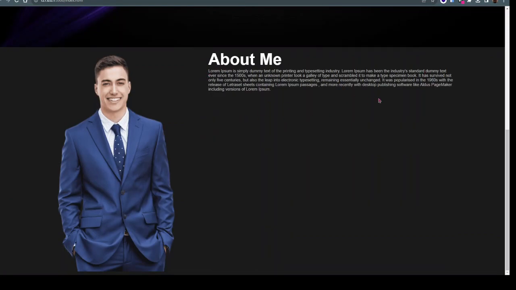After this, we'll make 3 tabs, and in each tab we will add a different content. For the first, we will make a tab to display the skills, the second one will display the experience, which is work experience, and the third one will display the information about the education.